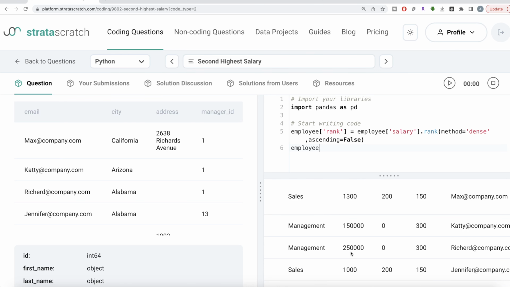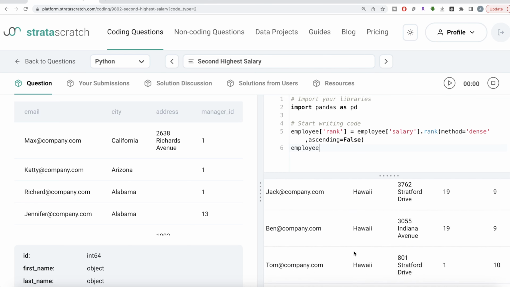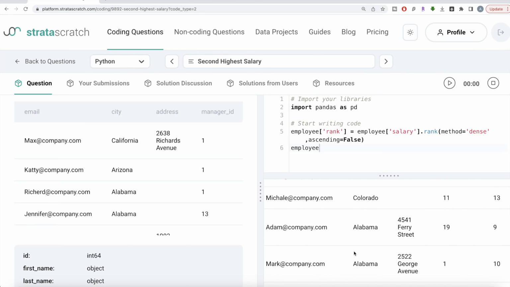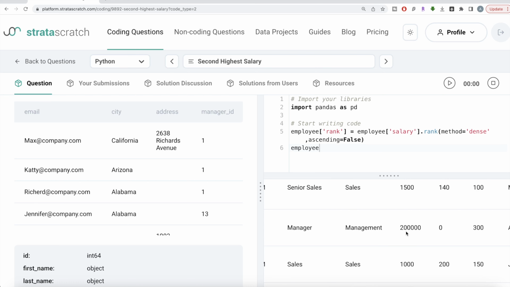Highest salary is 250,000. Then the second highest salary, if we scroll down, we should see, okay, so this one is the second highest salary, which is 200,000, right? So once we have this, let's keep only those rows, since the only thing required for us is the person with the second highest salary. So we can perform Boolean indexing, that okay, keep only those rows where your rank is equal to 2.